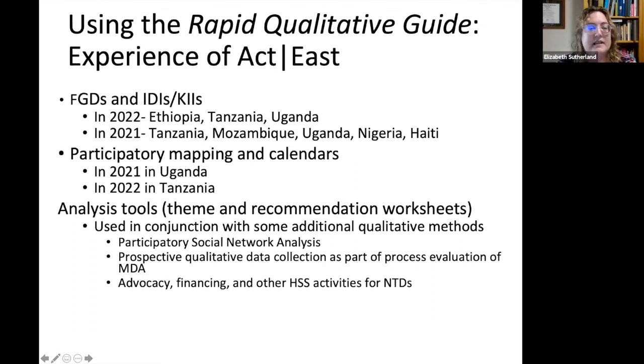And then, as Elizabeth mentioned, and I believe Maggie did as well, we've also found that we can draw real value from the guide in collecting or analyzing qualitative data, even where we are not necessarily implementing the exact qualitative methods discussed in the guide, by pulling on those appendices, the theme matrix and the prioritization process for programmatic recommendations. So we've been able to use those analysis tools in conjunction with other qualitative methods, such as participatory social network analysis, and looking at prospective qualitative data collection as we do some process evaluation of various programmatic approaches and MDA strengthening activities.